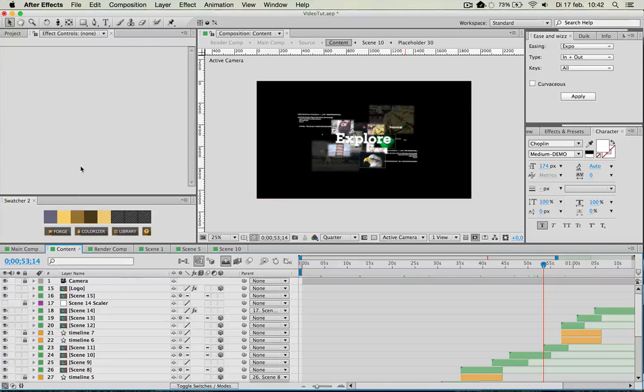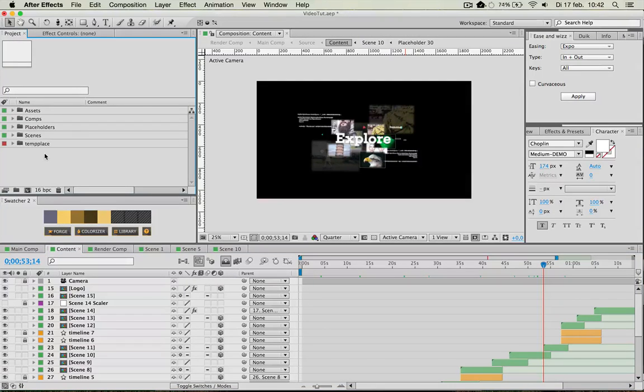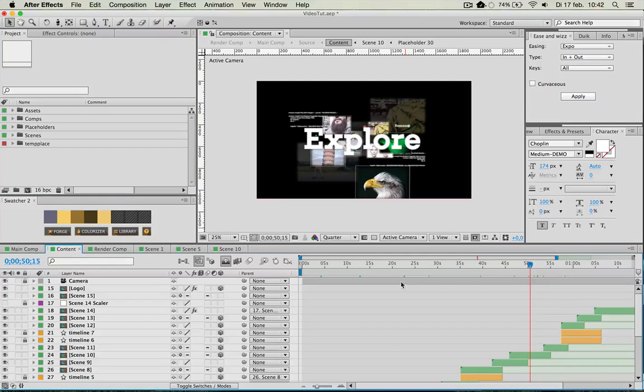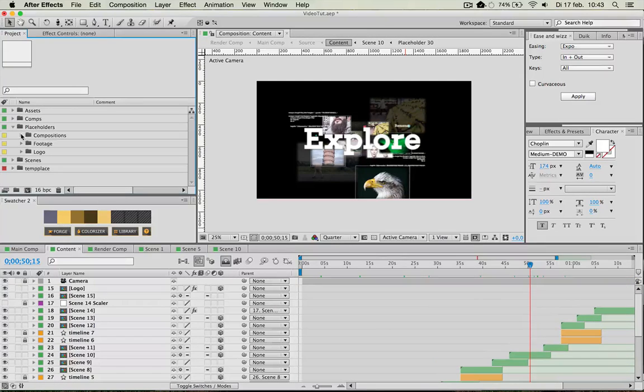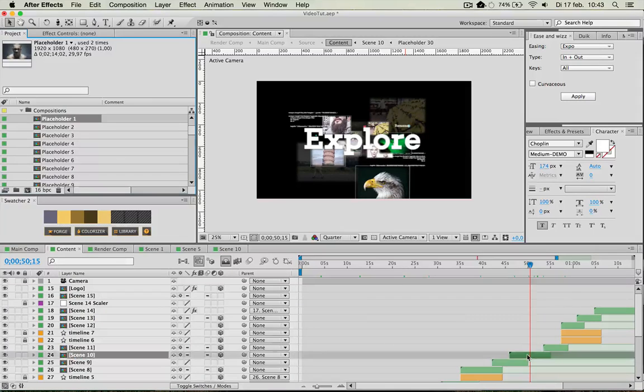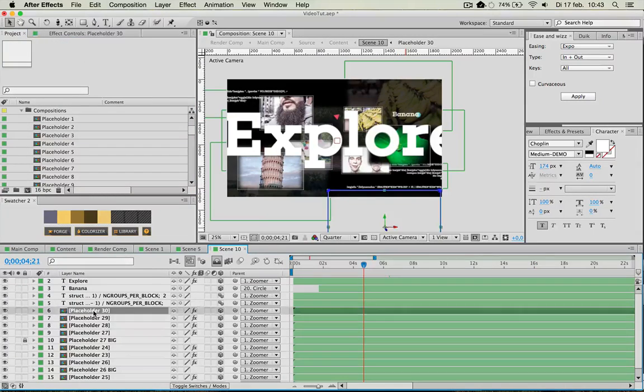Yeah, so let's just get over to the replacement of the placeholders. As you can see, this is more kind of like a preview project for you because all the photos are already inserted. If you open your project, you will probably see something similar to this. Let's just go to one of our placeholders. So I'm going to the placeholder comps. For example, I'm going to this scene and I'm going to placeholder 30. It's the same one as in here.